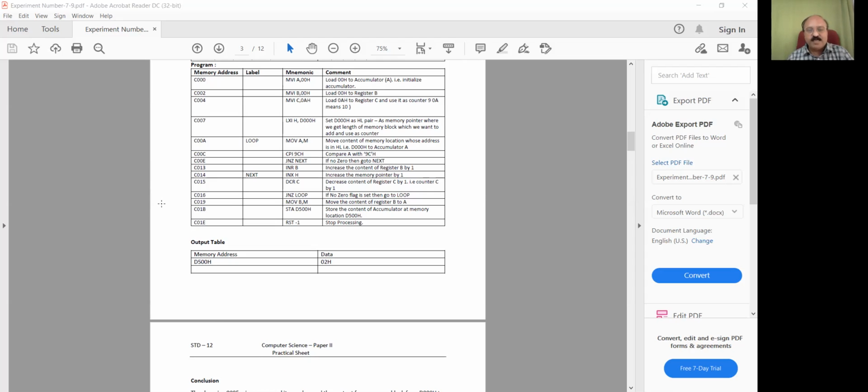Is 9C equal to 9C? Yes, it will be the same. So the zero flag will be set. If the zero flag is set, it will not go to the next step. It will go to increment B. So counter B will be incremented by 1. Previously it was 0, now it is incremented by 1, so it will be 01.